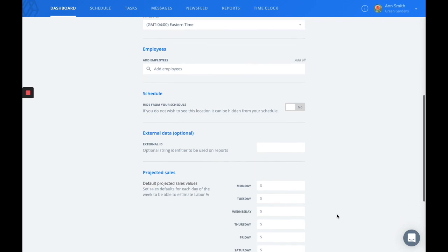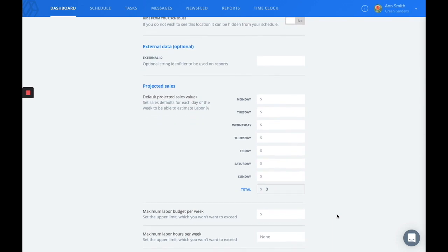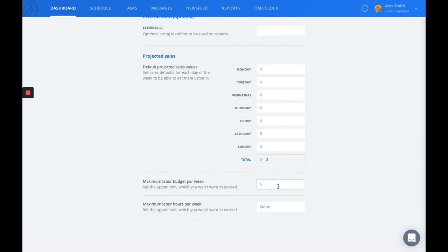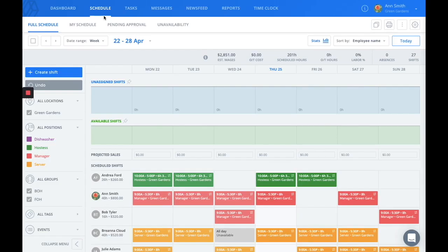For premium and business members, you'll also see a section for projected sales, which is another part of your labor cost feature. You're able to enter the projected sales numbers for each day of the week. You can also set maximums, including a maximum labor budget per week and maximum labor hours per week. If you choose to set this up, anytime you exceed these maximums, Sling will show you a conflict window explaining what's happened. Now that we've got your employees, positions, and locations set up, it's time to start scheduling.